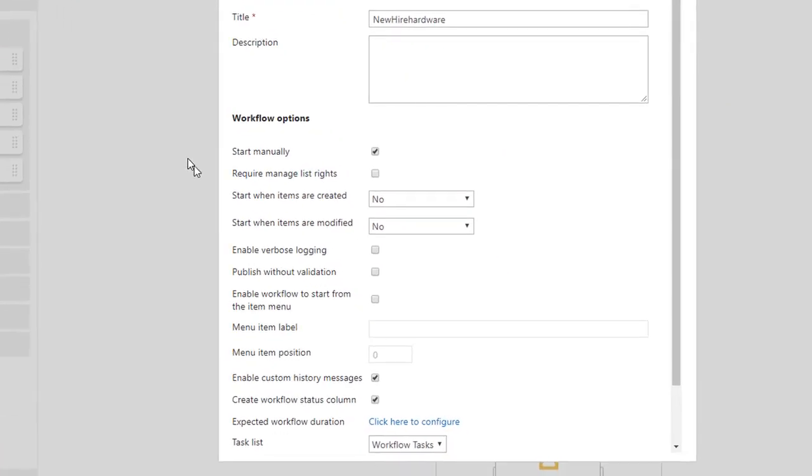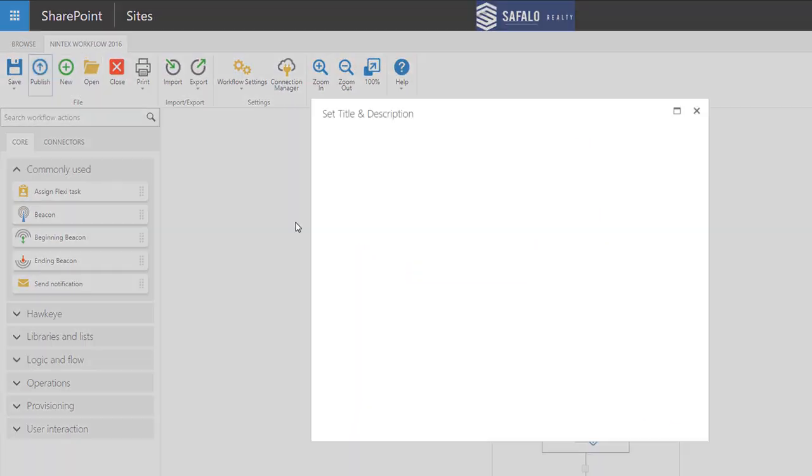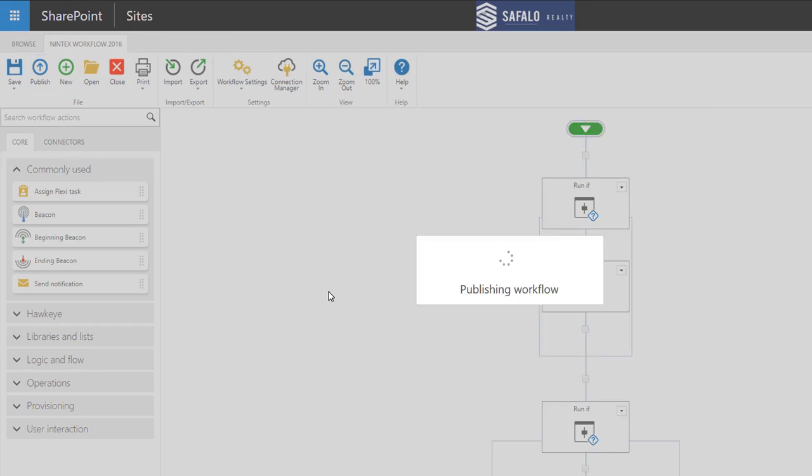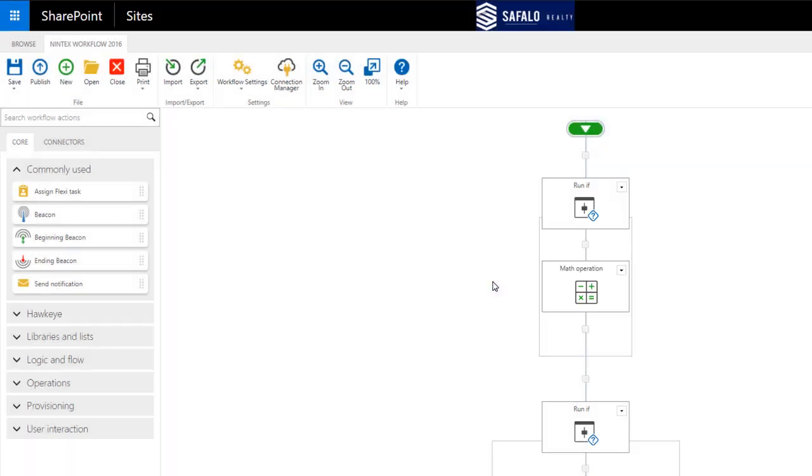So we'll go into workflow settings and you'll see where I've got the ability to say start when items are created, and I'll mark that as yes. And now that I've done that, I will republish this workflow. We'll now have a version 2.0 of this workflow. And so when one goes in and creates a new item in that hardware request list, it will trigger this workflow, taking the information that we placed in the form and then starts that entire process for them.